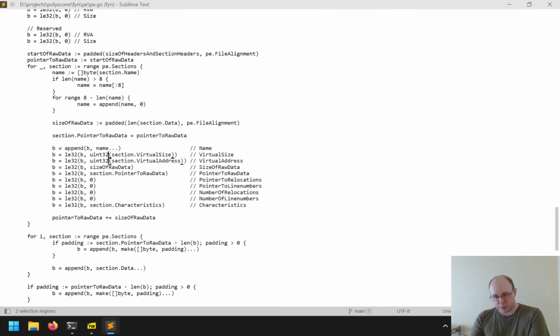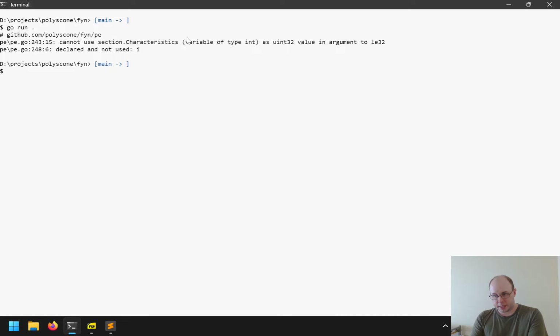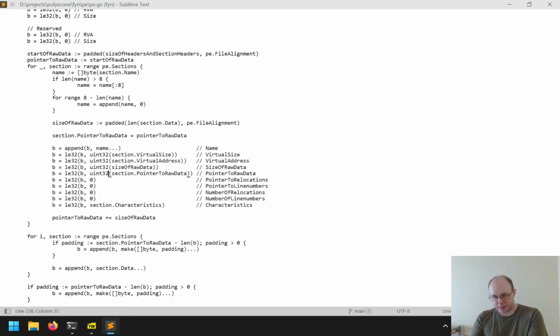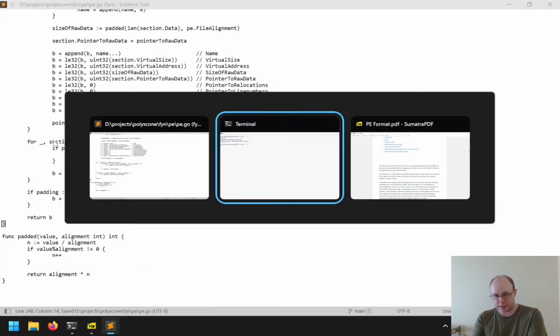Then we've got size of raw data, and the pointer to the raw data, and then characteristics. Yeah, we'll convert this here as well. And then we're not using I down here.